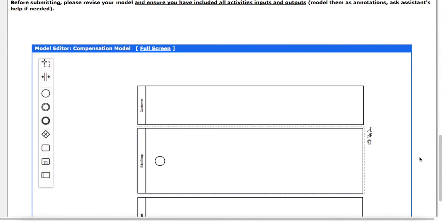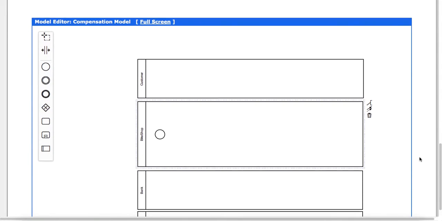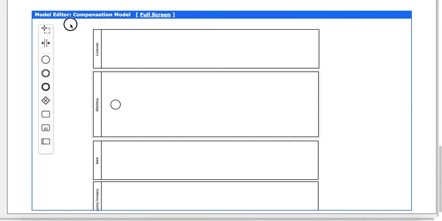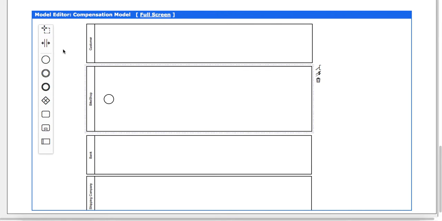First, let's look at how the model editor looks. On the top, we have this title bar. Right below it, we have this blank zone, which is called the drawing zone, where your actual model will be. And on the left-hand side, you'll have the toolbar, where you have all the objects you can drag towards your model.